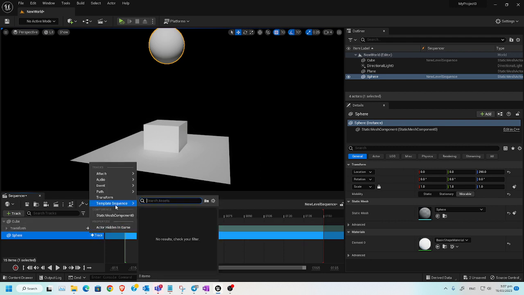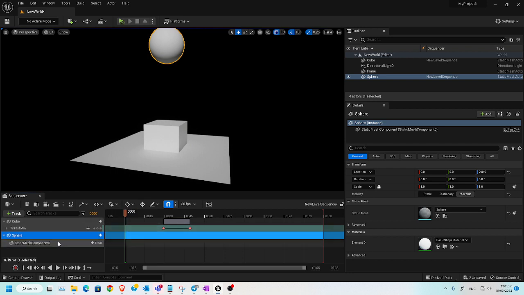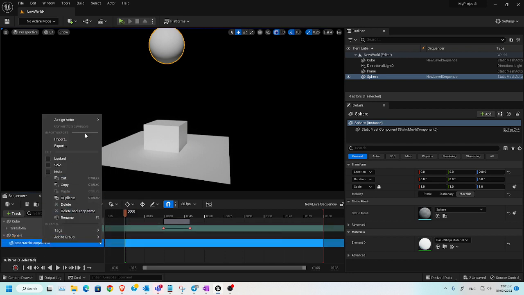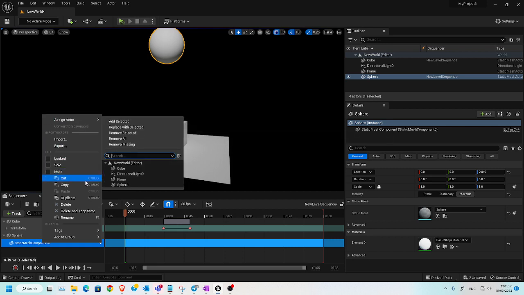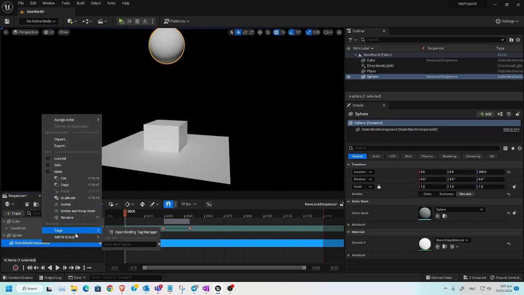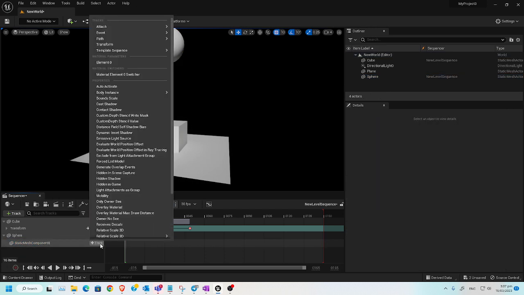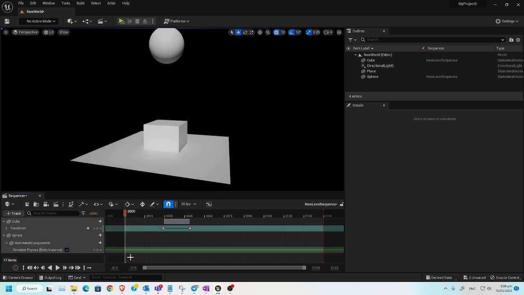So click on the track, click on the static mesh component, then right click on the static mesh component, and then you can add, oh, not here, here. Click on the track, and here body instances, physics, and then simulate physics. So now you have a track that triggers the physics.